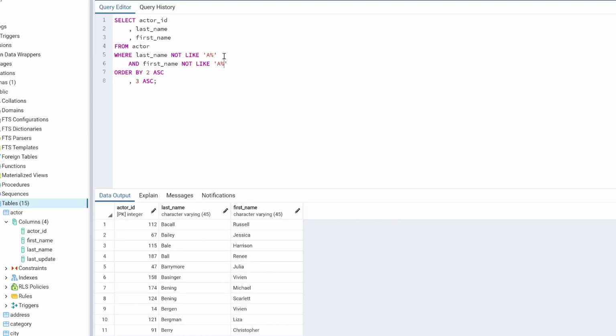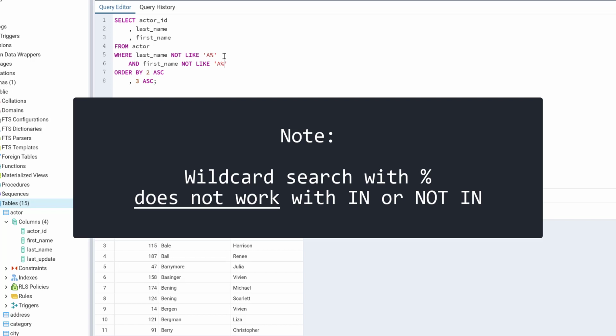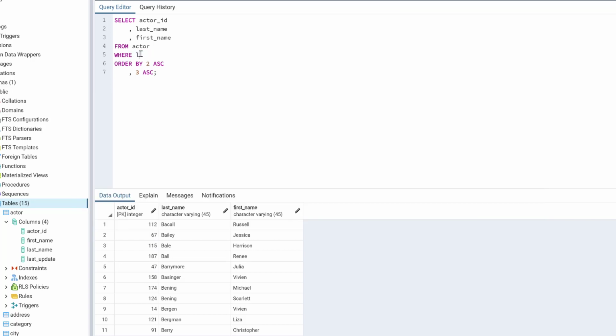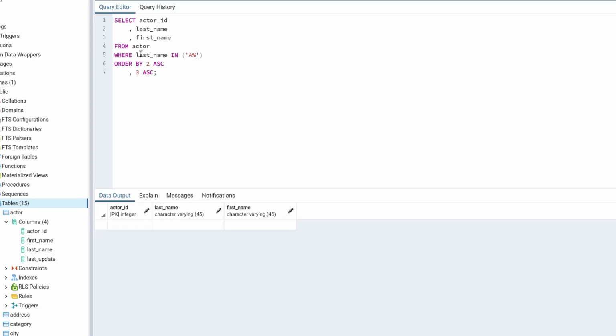The last thing I'll leave you with is this. Our wildcard operator, the percentage symbol, does not work with the in or not in logical operators. If I tried to run a query where I say where last name is in A with a percentage symbol, I will get 0 results. The in operator can only be used with a precise value. If you want to do wildcard searches with the percentage symbol, you need to use the and or or operators with like and not like.